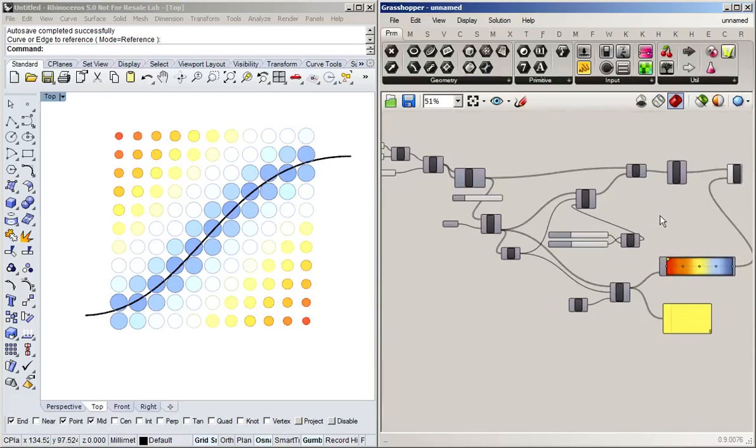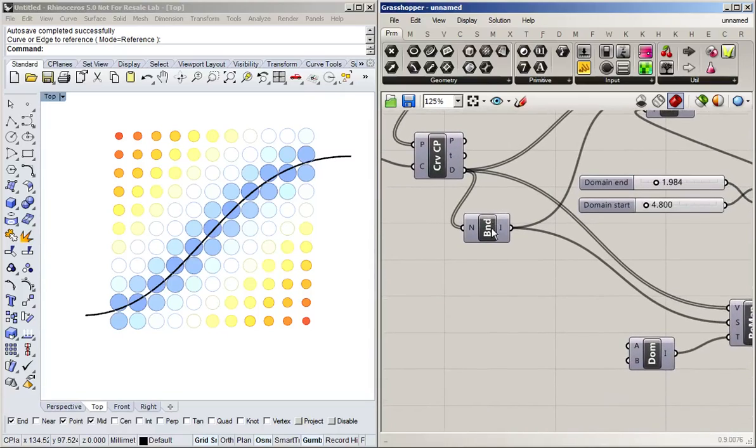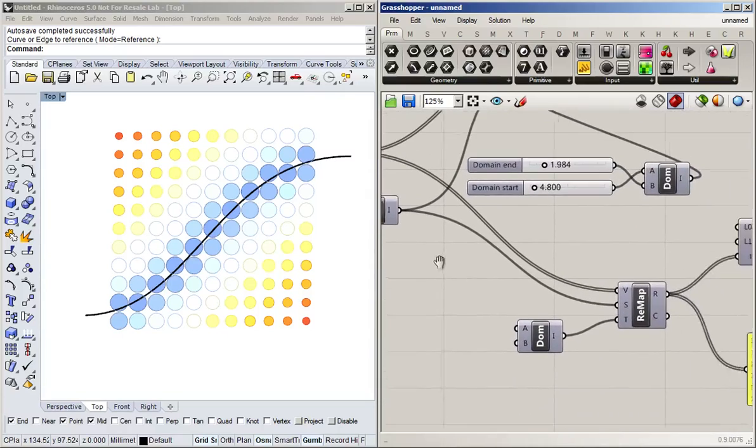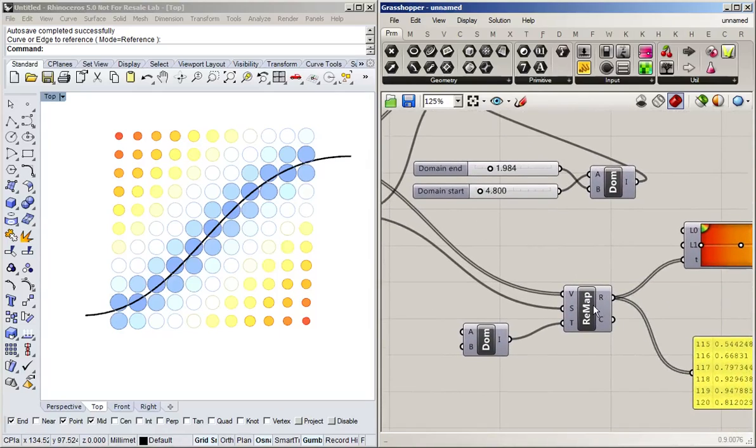All right, so that's how you can use domains, showing you how to determine what the bounds of a domain are, how to get at the start and the end of that domain, and how to remap one domain onto another. Thank you for watching.